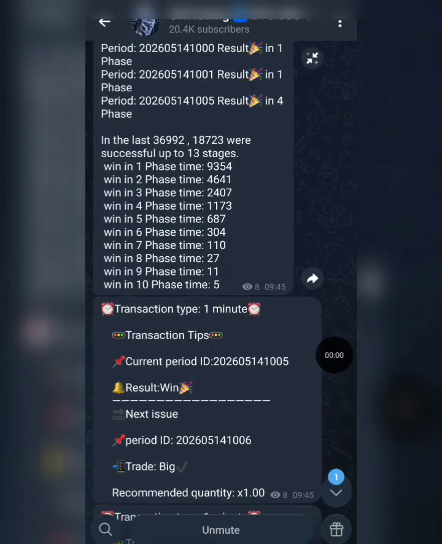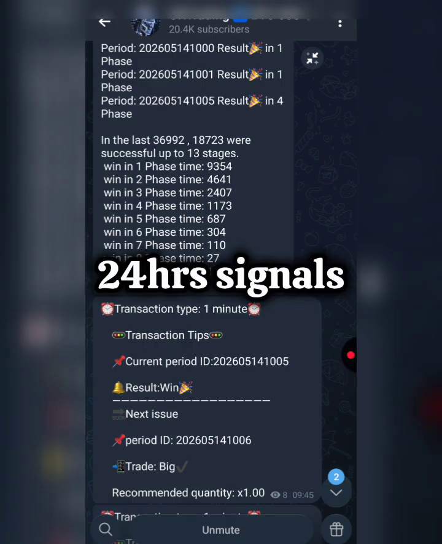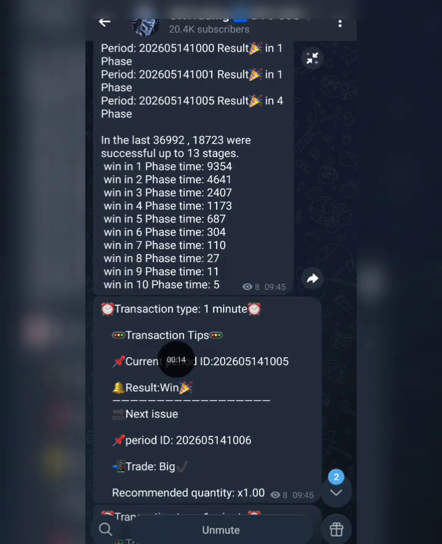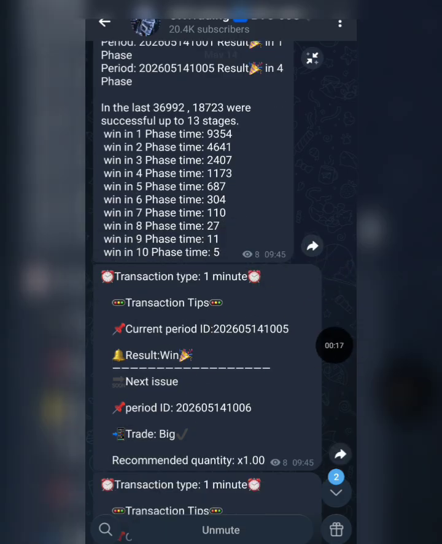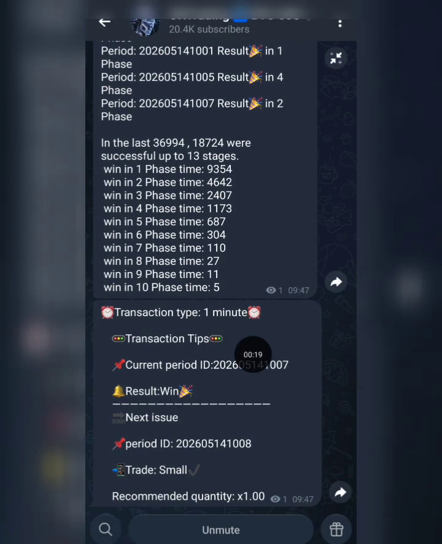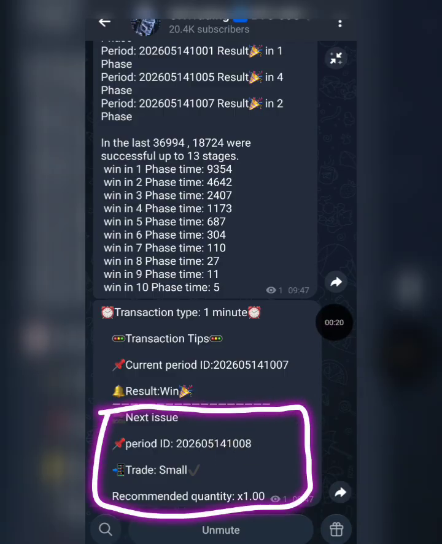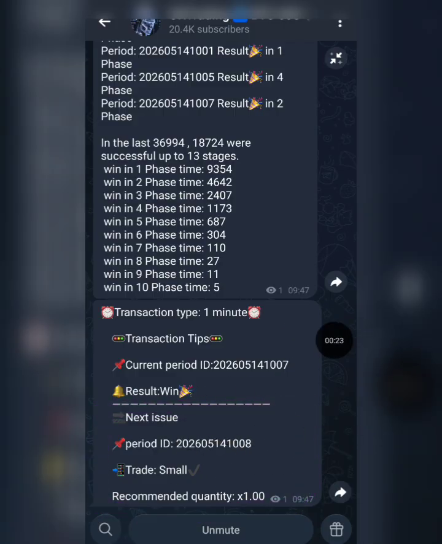So this is the 1-minute Signal group here, and on this group signals are dropped 24 hours every day. Signals are dropped continuously on this group, and you have the signals like this also, just like in the 5 minutes, telling you the option to select for the next round. So this one is telling us we should go with small for the next round.